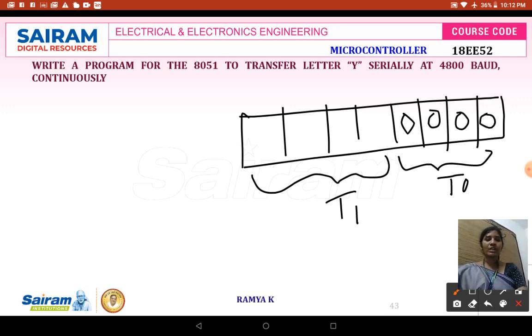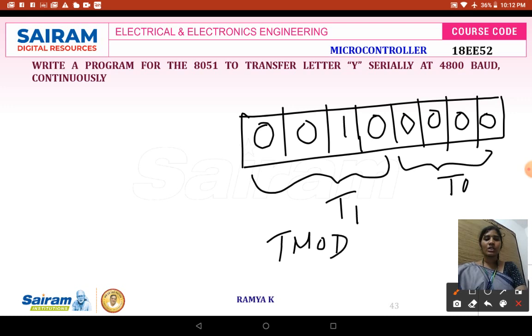Whereas timer 1 needs to be operated in mode 2, as you are supposed to use 8-bit auto reload, and you are going to use it in timer mode, so load it with 0. The timer has to be run by means of your software, so put the gate bit as 0. Therefore the data to be loaded onto your TMOD register is 20H. So you have to load your TMOD register with 20H. This will be your first instruction.